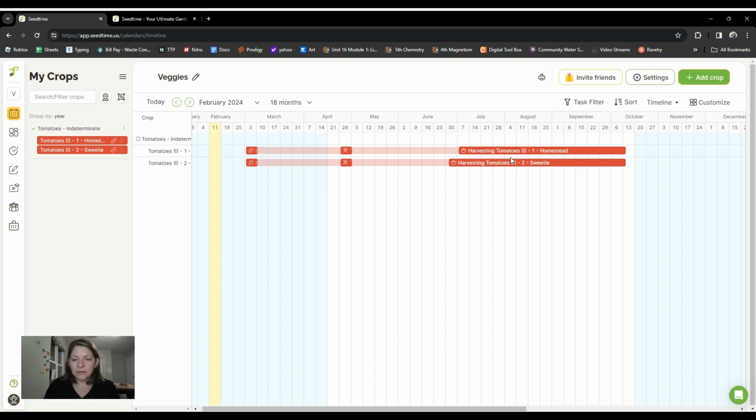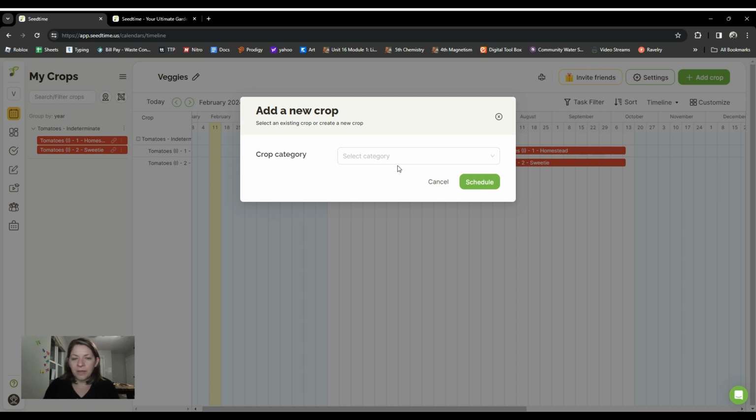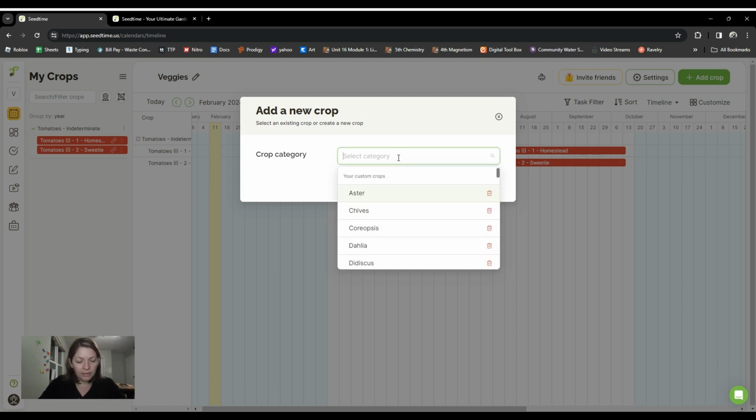And here it is. So this is my homestead tomato, my slicer tomato, and here is my cherry tomato, the sweetie variety. Now you see that this one is ready just a little bit earlier than the homestead one. Let's put in another tomato. Now this one is going to be a determinate variety.